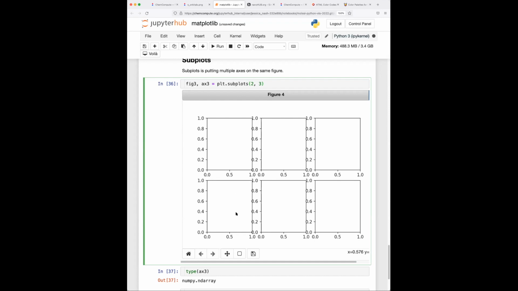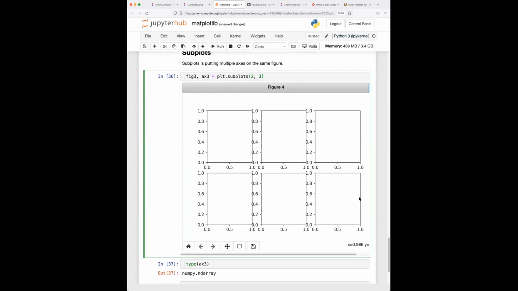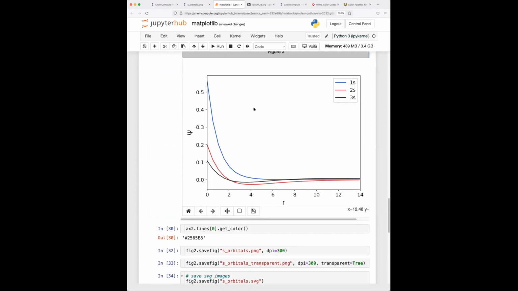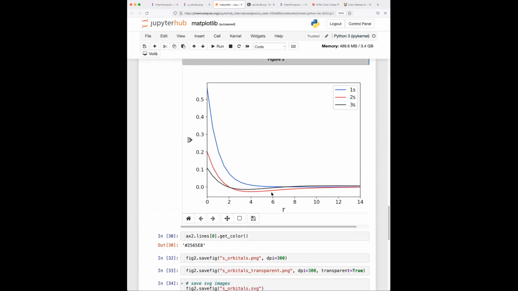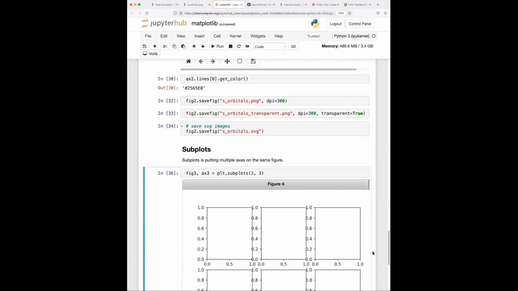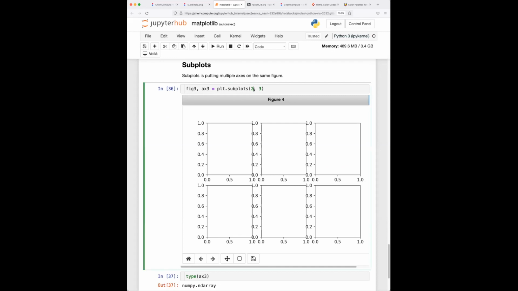Now each element in our numpy array represents a different axis. If I want to add data to the first one, I would select row 0, column 0, and then call plot, and it would add data to this plot. This is where the object-oriented interface becomes convenient, because I can selectively add data to whichever axis I want by slicing into this NumPy array. Previously, we created a plot where we had 3 sets of data on one axis. Let's make a figure that uses subplots to have these 3 beside each other. For this, I'm going to use plt.subplots with 1 row and 3 columns.